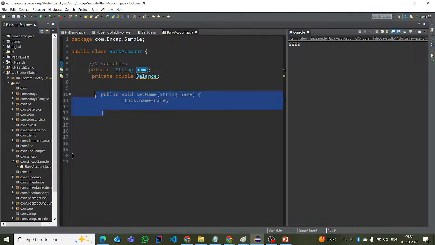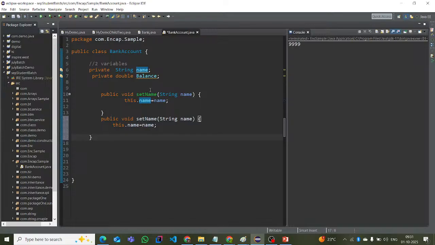Now same, copy this one, paste, setName. Now what is the second variable? Balance. Copy this one, setBalance. Now let me pass the parameter as a double and the variable name is balance. Copy this one, let me put it here. Now balance is my variable. Let me remove this thing.